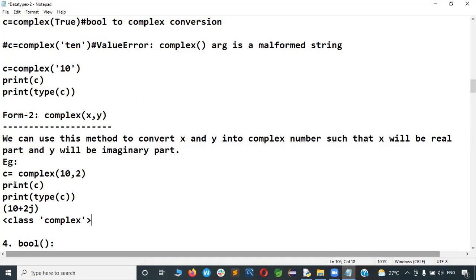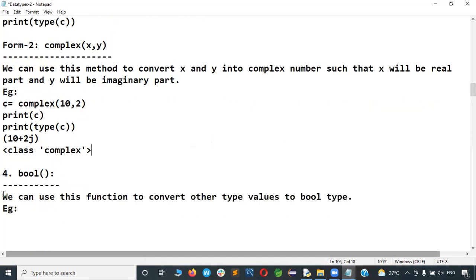Only then will you understand. Otherwise, you will not have the entire vision. If you just listen to it and keep quiet, you'll never get it. You have to type and execute it. Okay. So the last one happens to be the Boolean part.